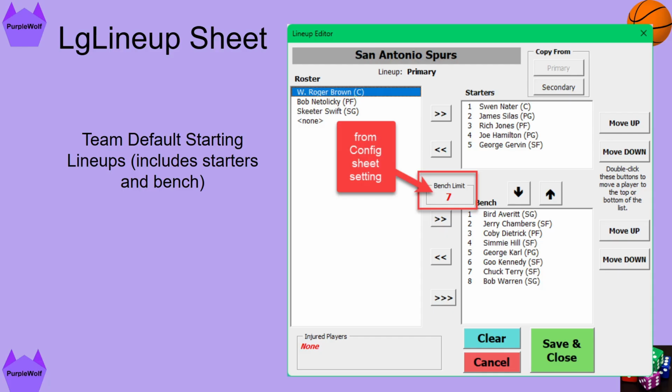Lastly is on the lineup sheet. This is actually the lineup editor that you can launch from the league lineup sheet. But the important thing I'm pointing out here is this bench limit, which is enforced in the lineup editor. It comes from the config sheet, and that's where the maximum number of players on your bench comes from.